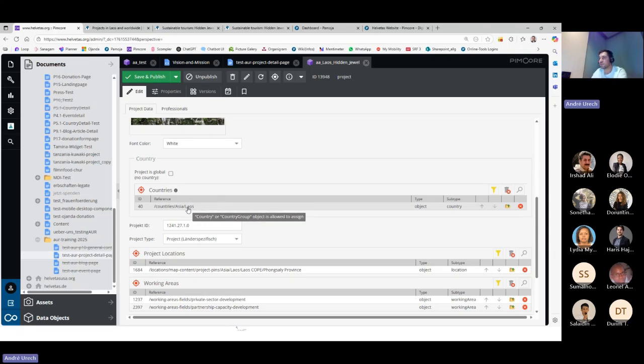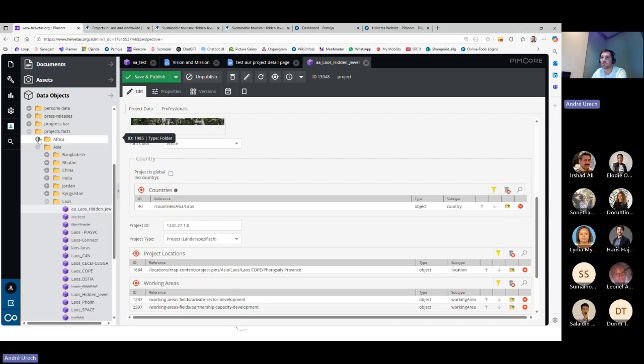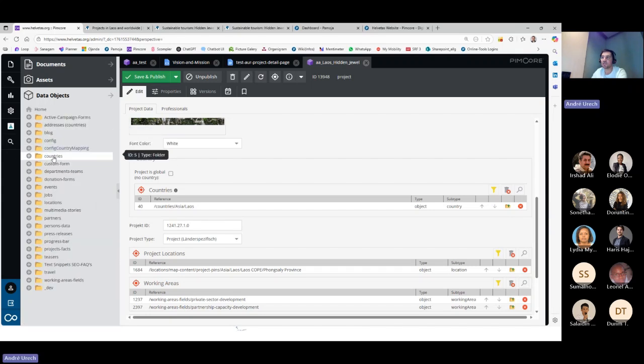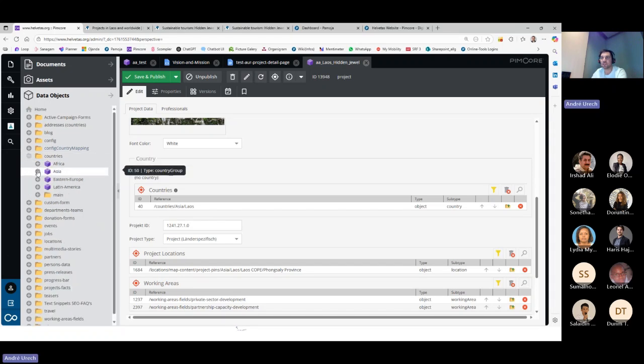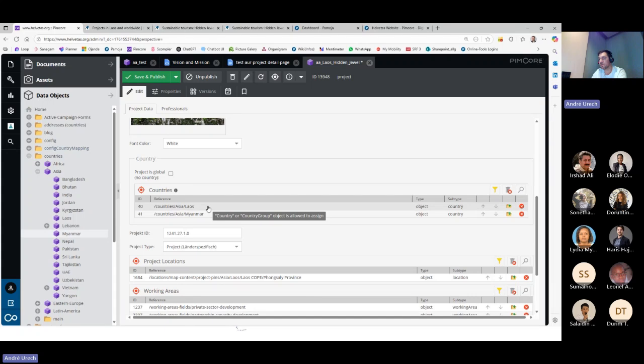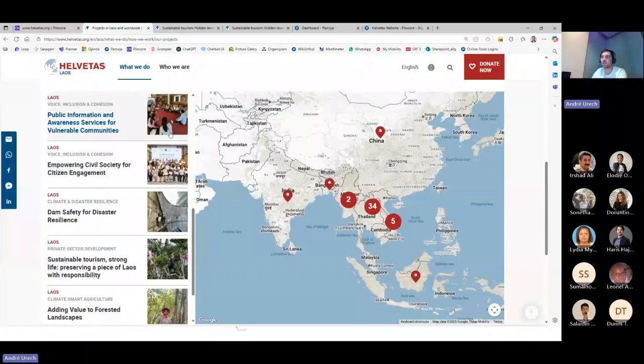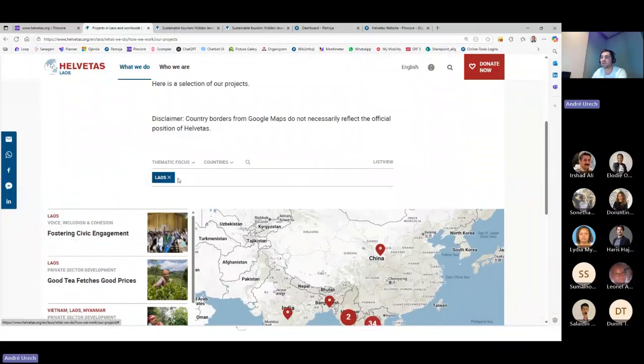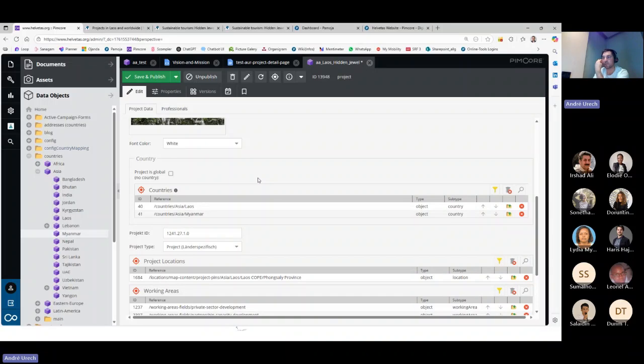How to find that? You see, the type is an object, so it's a data object, and the subtype is a country. So we can click on data object, subtype country. And then sure you find it in here. It's that one, yeah? So if we want to add Myanmar, you just do a drag and drop. And now it will also be found when you filter here for Myanmar, then you will find that project as well, yeah?